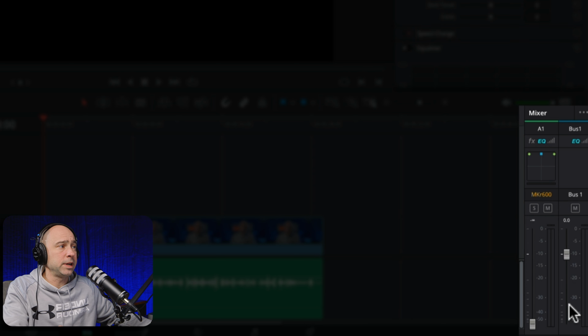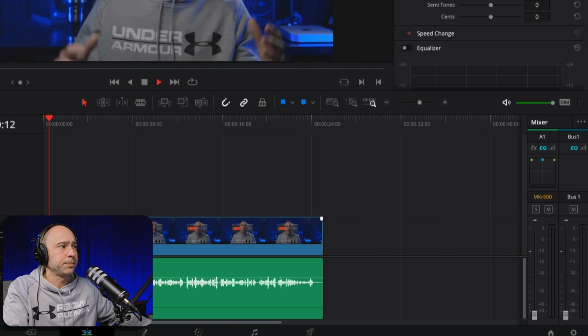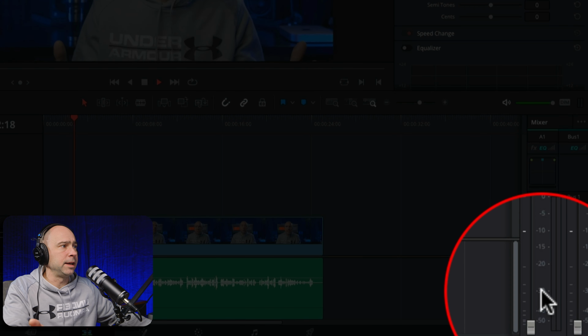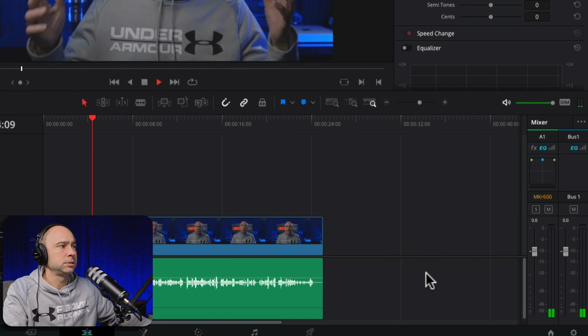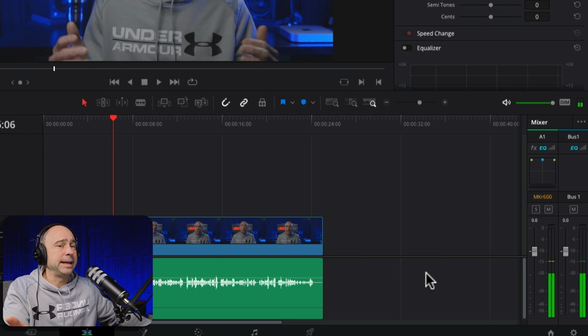But if that fader was all the way down for some reason, either one of them, then we're not going to get any audio. And if I play through my clip, you can see right now we're getting nothing. Nothing's happening. If I double click it, it's going to reset them to 0. It can be super frustrating. And now I can see my levels, the meters are moving, and I hear my audio.